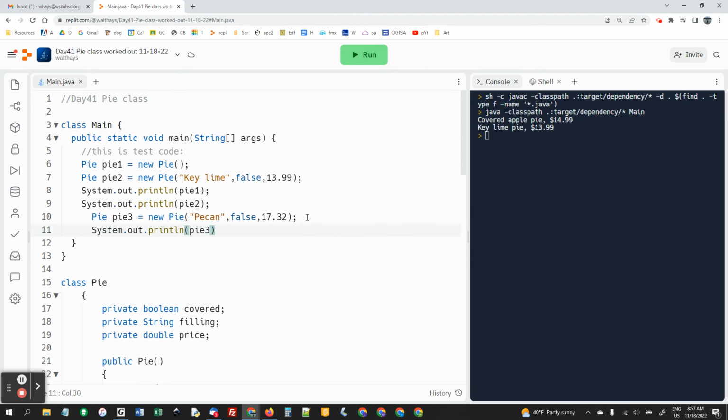System.out.println pie 3. Should have just made an array of pies and made 100 pies, and they all had random prices. But instead of doing that, I did just the basic assignment, which is a pecan pie for 1732.